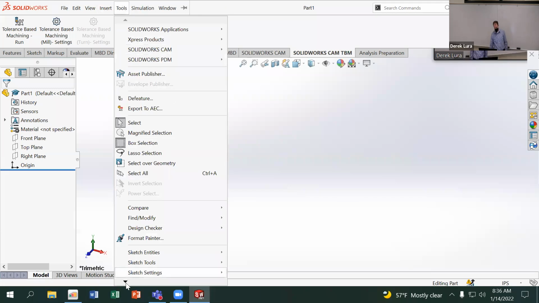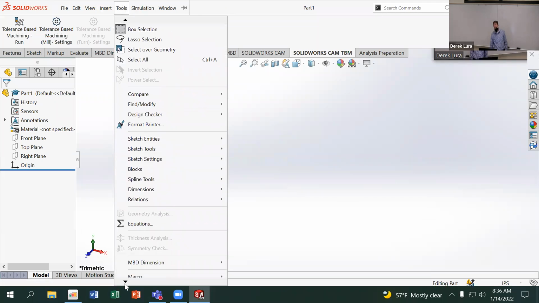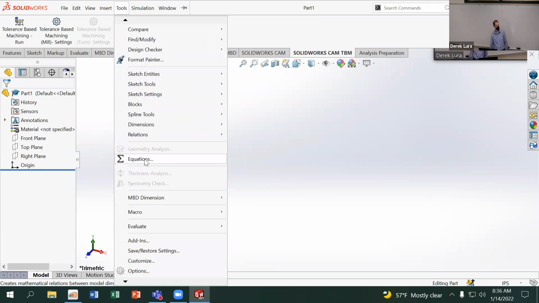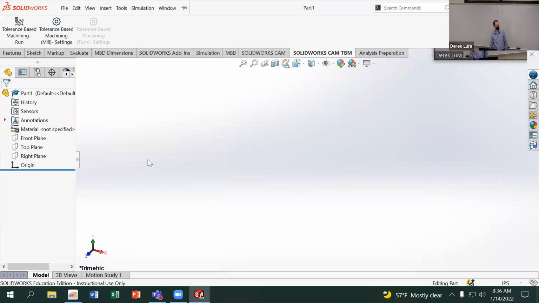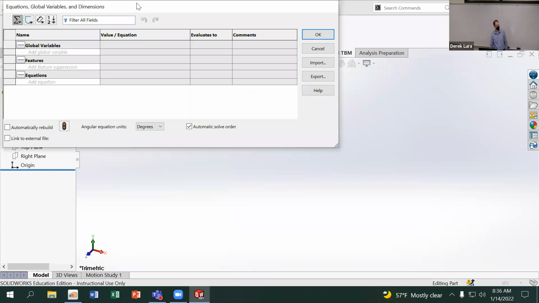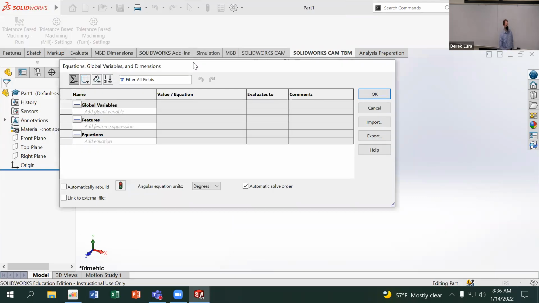And then come down to Equations, which is way at the bottom. Hopefully this is something you guys have all seen before. But again, I'm going to a new part, going to Tools and Equations. And this is where I'm going to define all the equations I want to use for this activity. And I'm going to define a couple different things here. I'm going to start off with spacing.